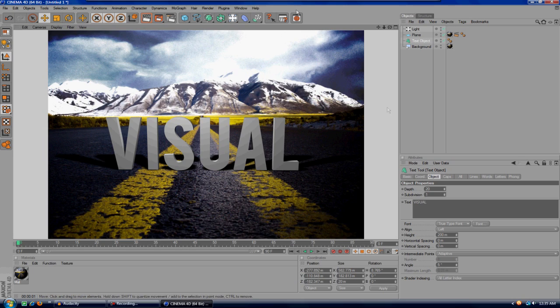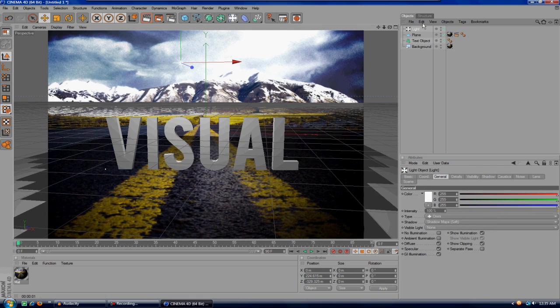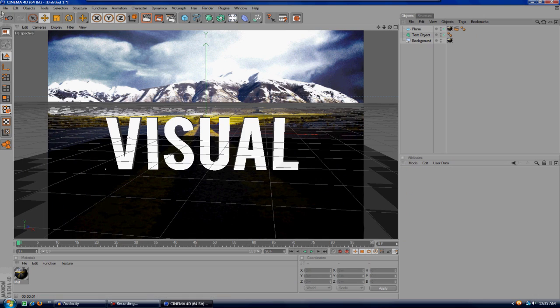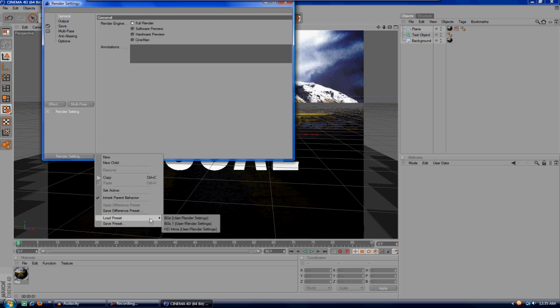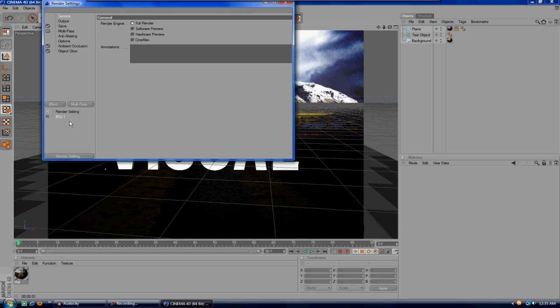So now that we have that, as you can see, the text will give off a shadow onto the road, looking like it actually is sitting there on the road. But what I like to do instead of that, go ahead and edit, delete that out, is I like to come up here to my render settings. Go ahead and I'll load mine so that you can just copy it all up. Render settings, load preset, and BGs 1.